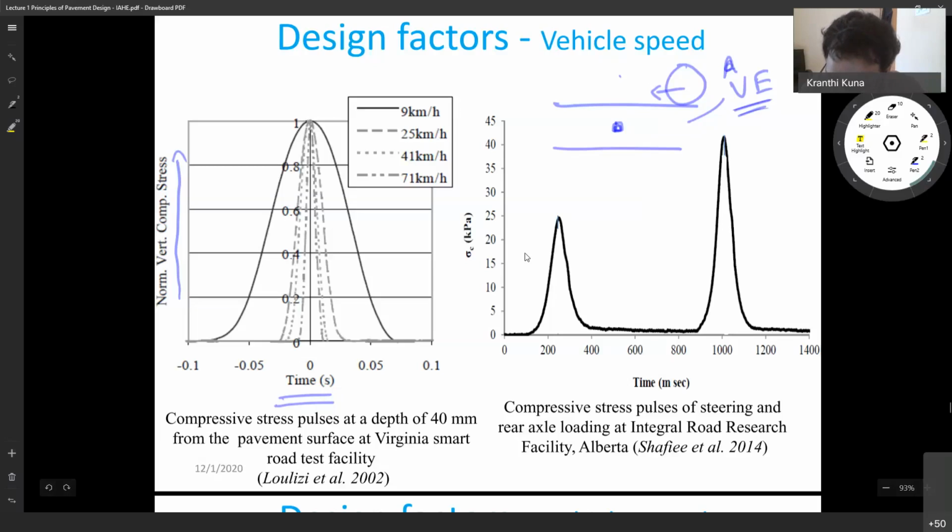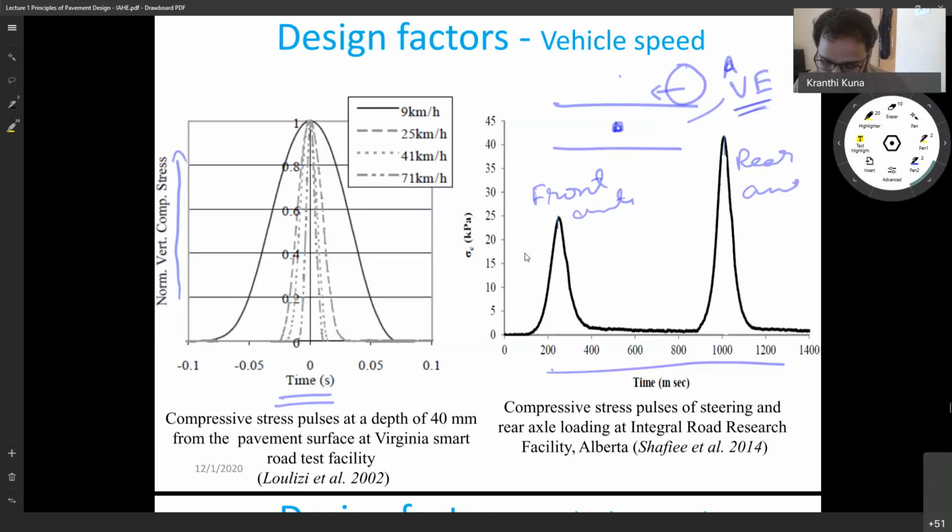And also you can see different stresses will be there. Actually, this is when a load is passed, this is the front axle. Okay, this is the rear axle. You can see how much stress difference there is from the front axle to the rear axle. So these aspects we have to consider when we are designing.